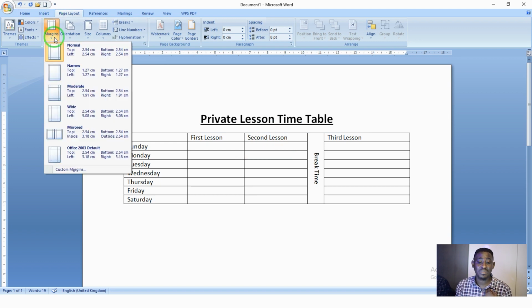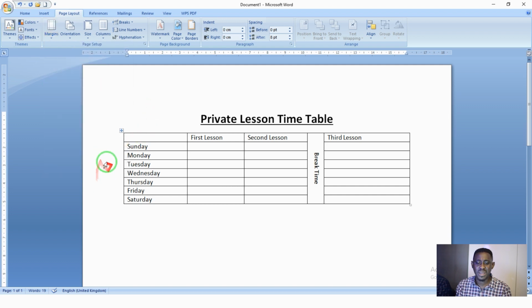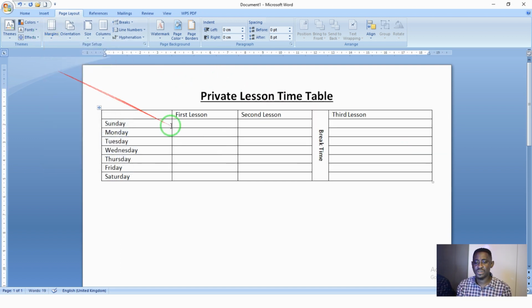So personally, if I'm typing, I like to use the narrow margin because I don't like the normal margin, because it creates too much space here, too much space here, too much space at all of the sides. So I like to use narrow margin. So you can see the space is limited, and then my document is still very fine.